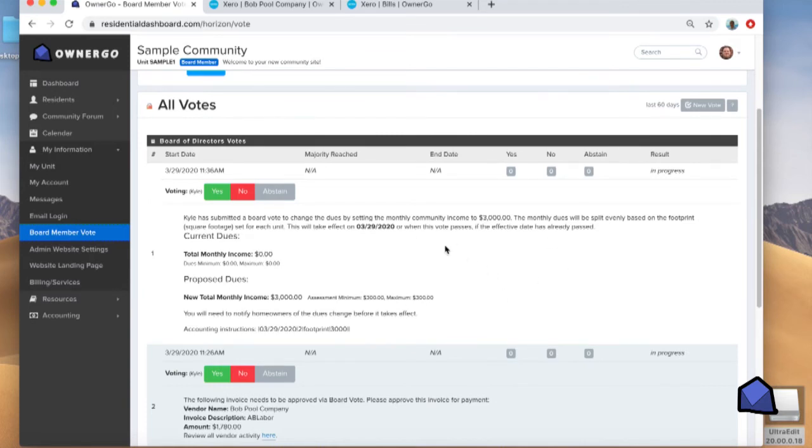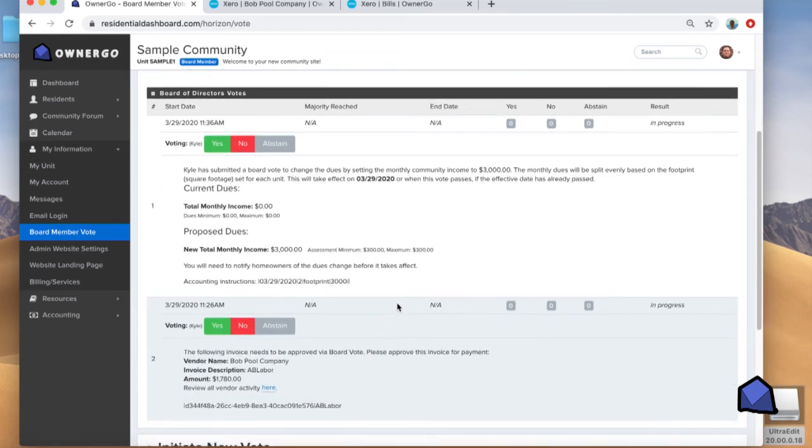Now this is the only board member, so if there were multiple board members, then majority would only be reached if a number of different board members voted. But since this is the only board member, he has 100% power over the whole community, and so his vote is going to actually pass each of these votes.